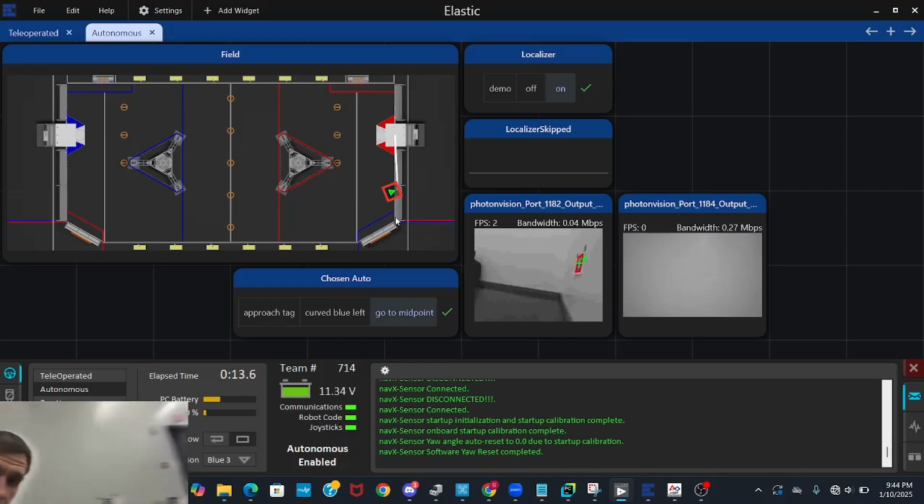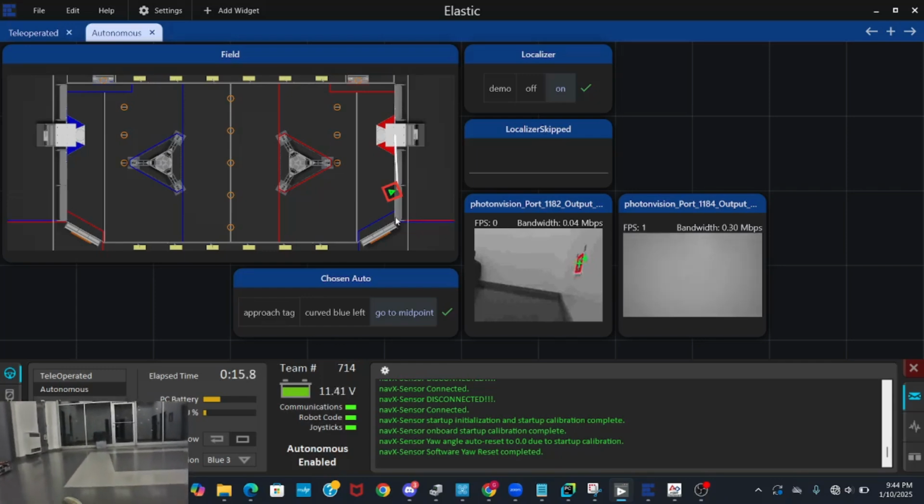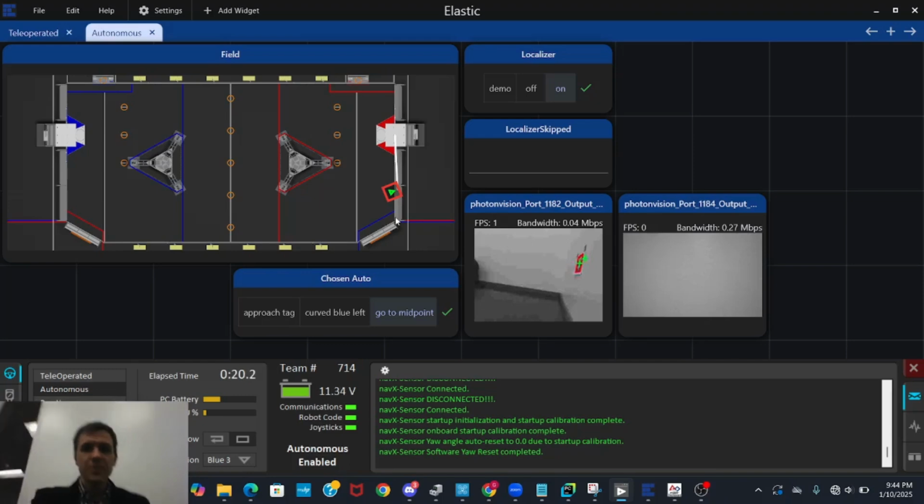And let me show you where it actually is. Yes, indeed, it ended up in between those two tags. At this midpoint.